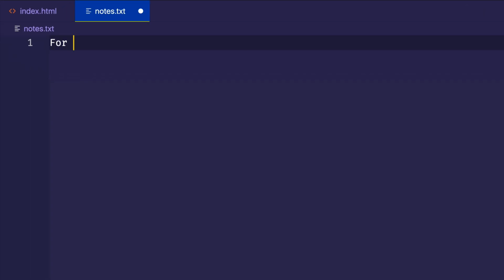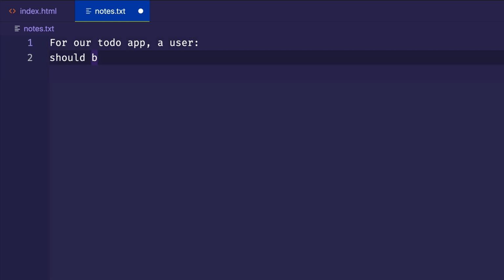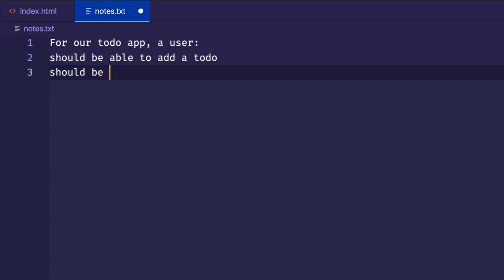So let's say for our to-do app, a user should be able to add a to-do. That's the first bit of functionality that we know we're going to have to implement. And then as that user is inputting those to-dos, we want those to-dos to be outputted on the screen in the form of a list. So let's say a user should be able to see a list of to-dos.